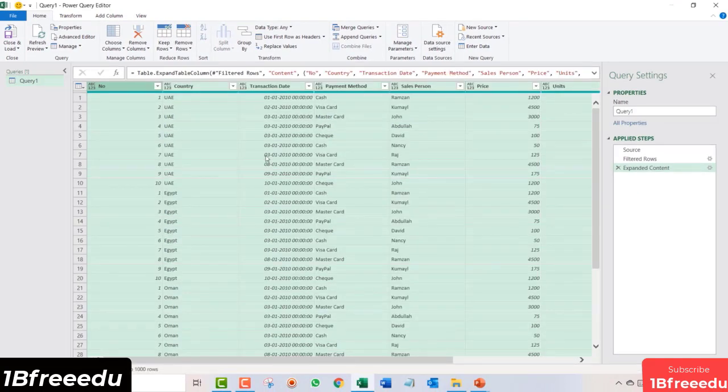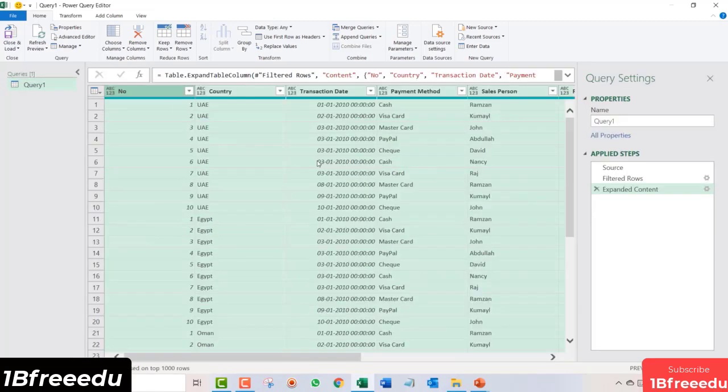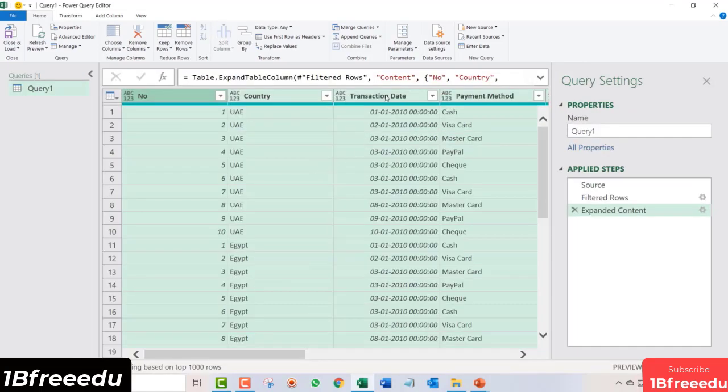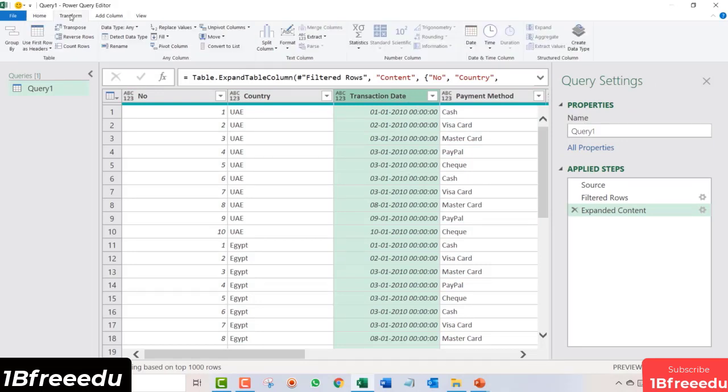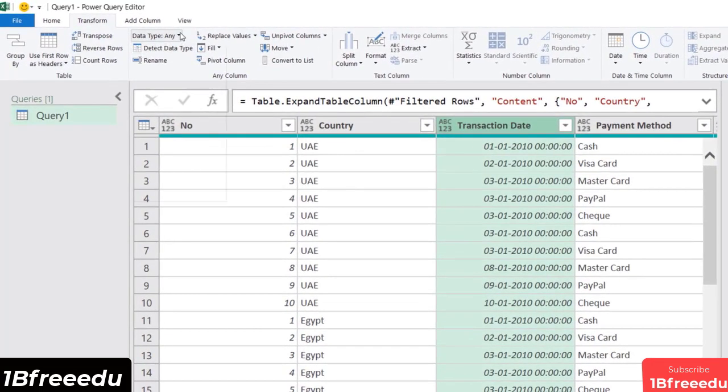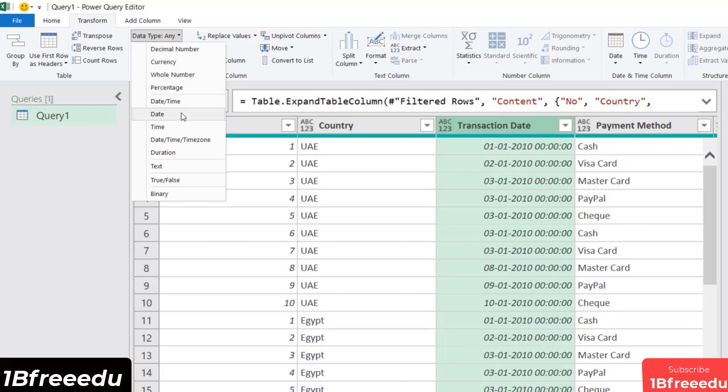Wow, lovely. Now over here if you want to do more transformation, like over here you have a transaction date where you have a timing as well. So select the column and I say Transform, and in Transform I go to Data Type over here and I say convert this only to Date.